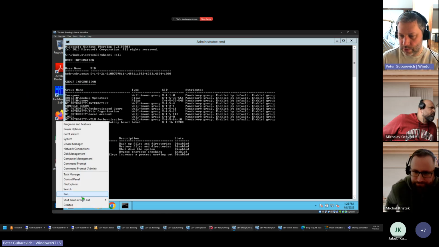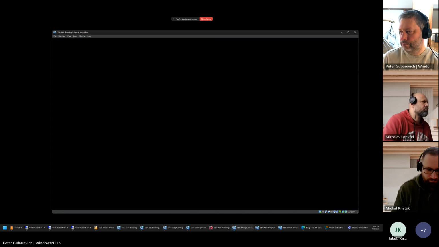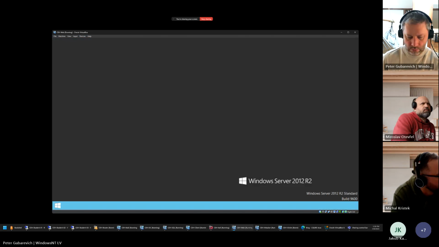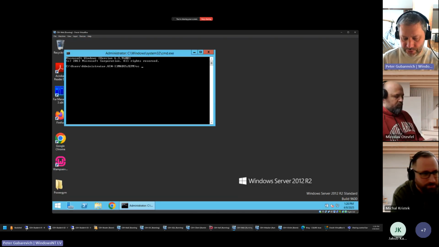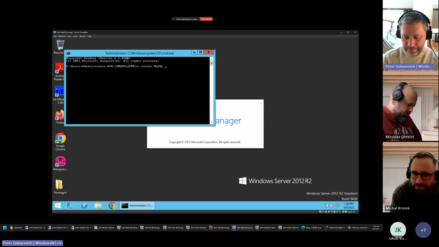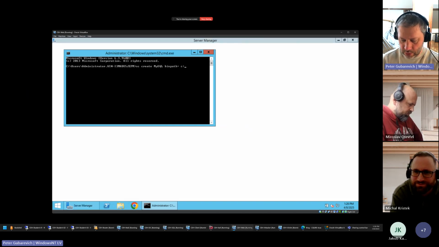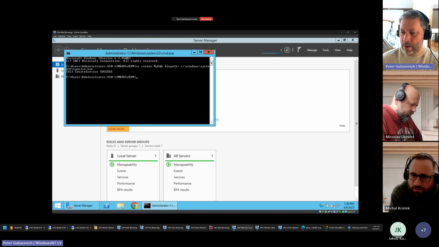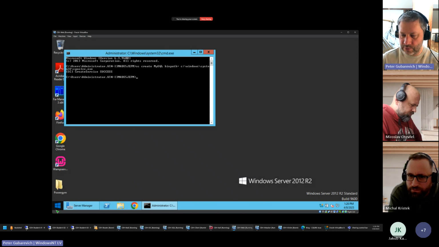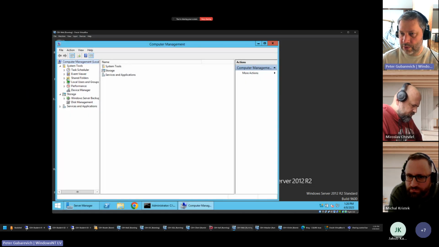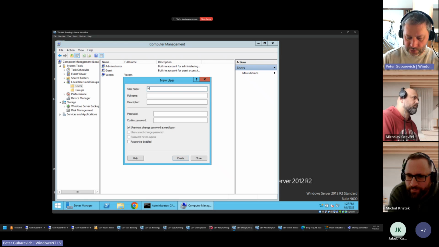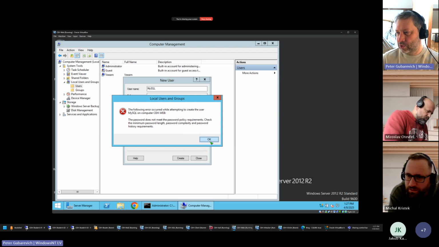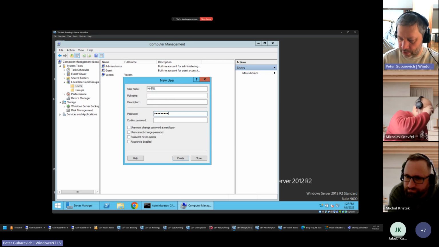I'm not admin. That's why. Source control, create MySQL, bin path equals C Windows system32 spools VXZ. Okay, so the service was created successfully. Now in computer management, I create a local user account such as MySQL and password 123, 123. Oh, password requirements. Okay, password 123.